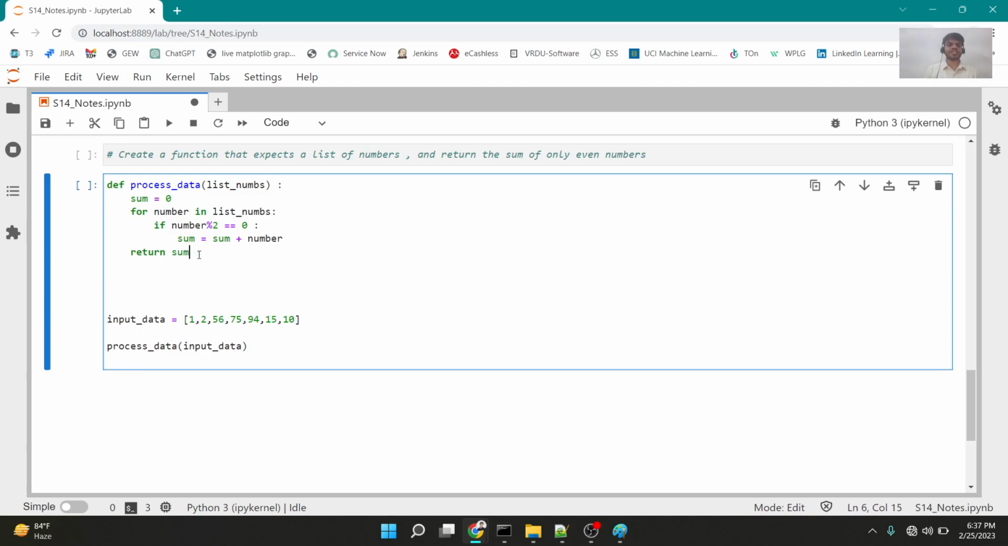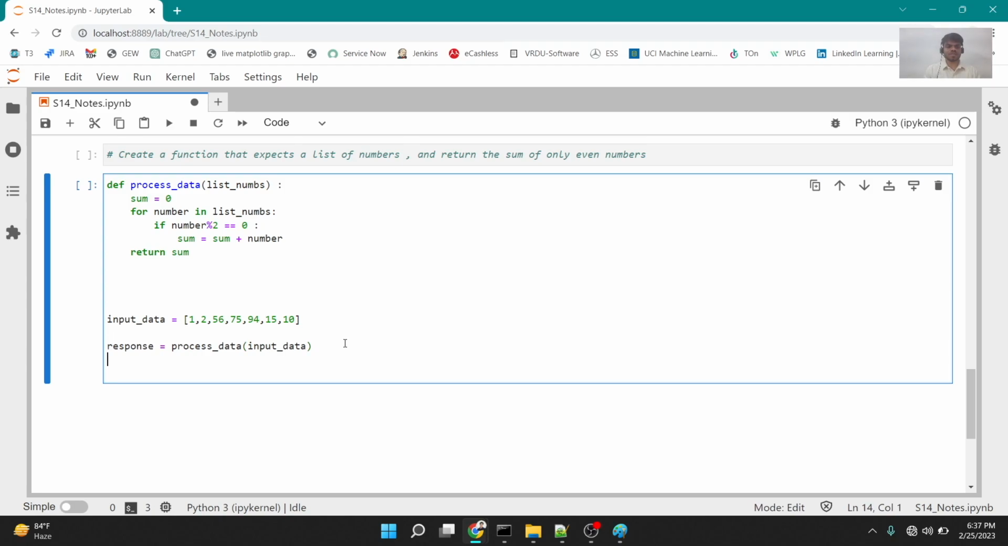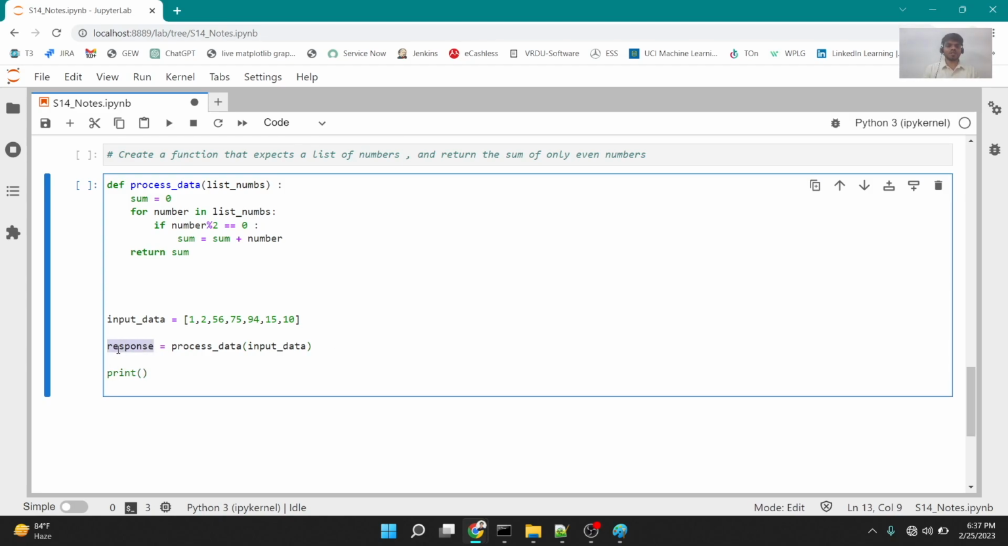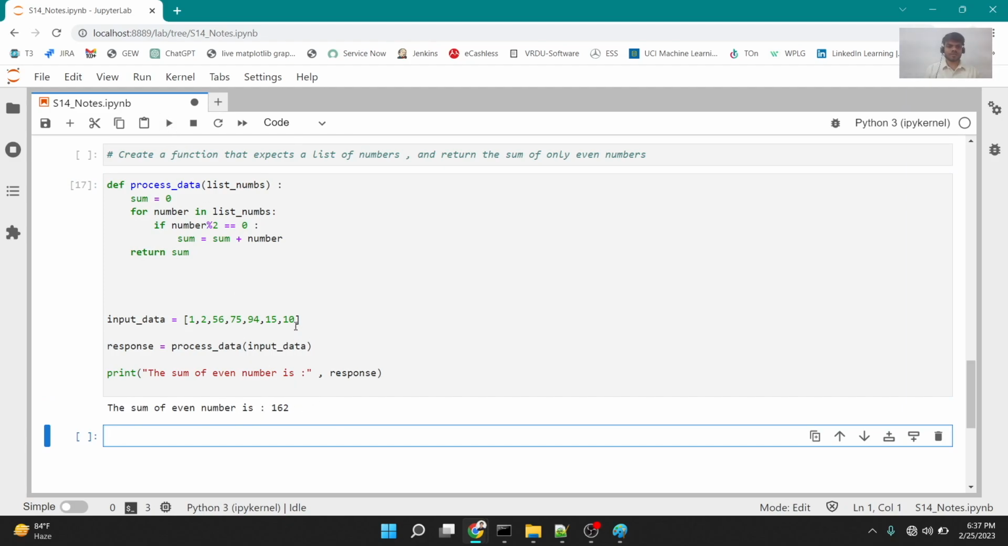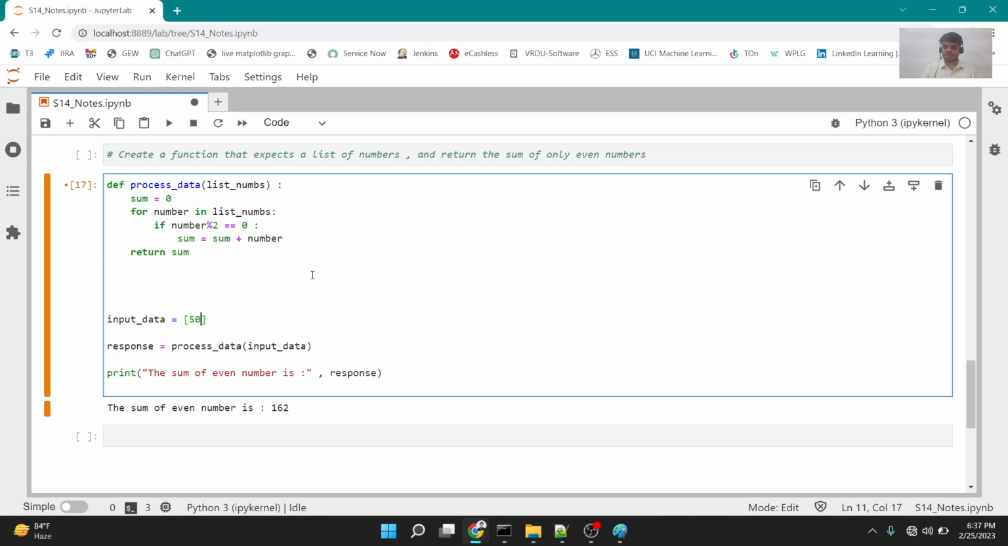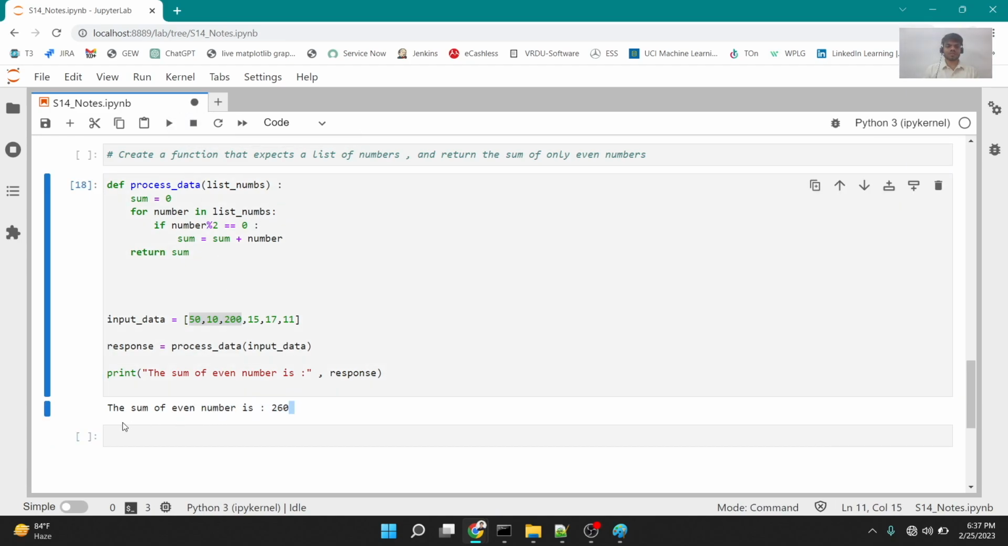So since the function is returning something back, I am going to store that in response. I have created a variable, I'm going to store the response here, and let me print that. Since I've stored the result here, I can always access it again. The sum of even numbers is, look at this, 162. Now if I give 50, 100, 200, 15, 17, 11, you would see that the sum shall be provided only for the even ones. That is 260. Look at this, 260. Got it?